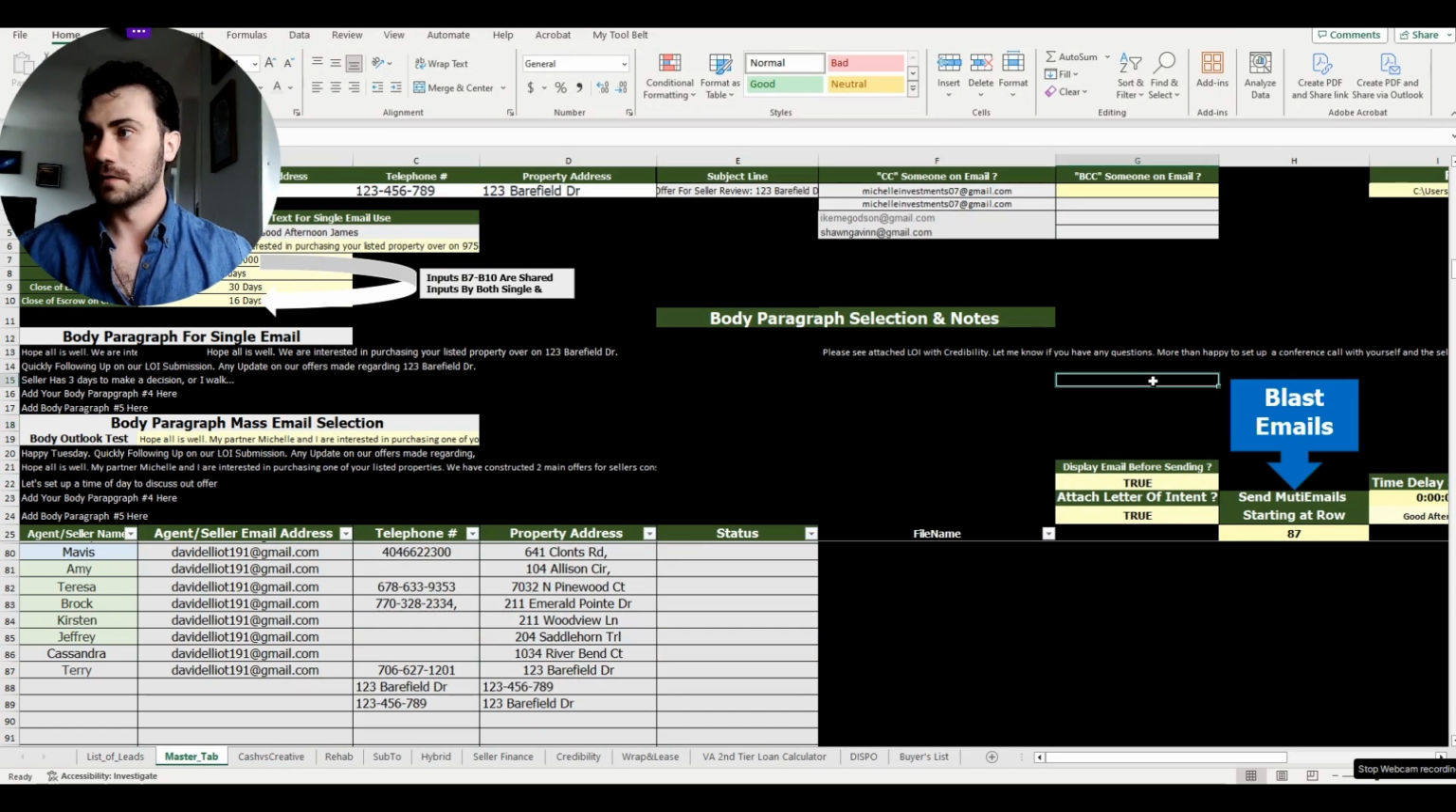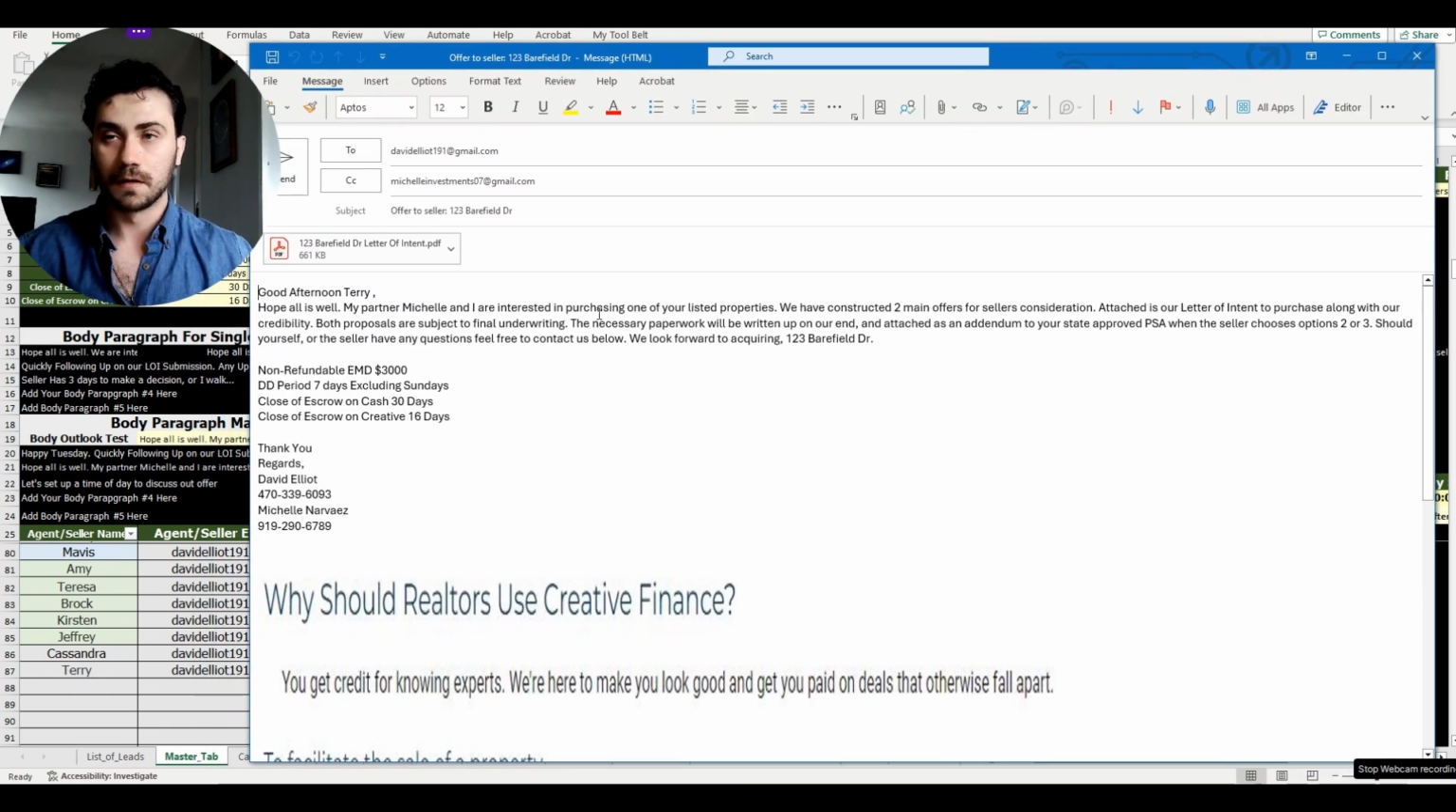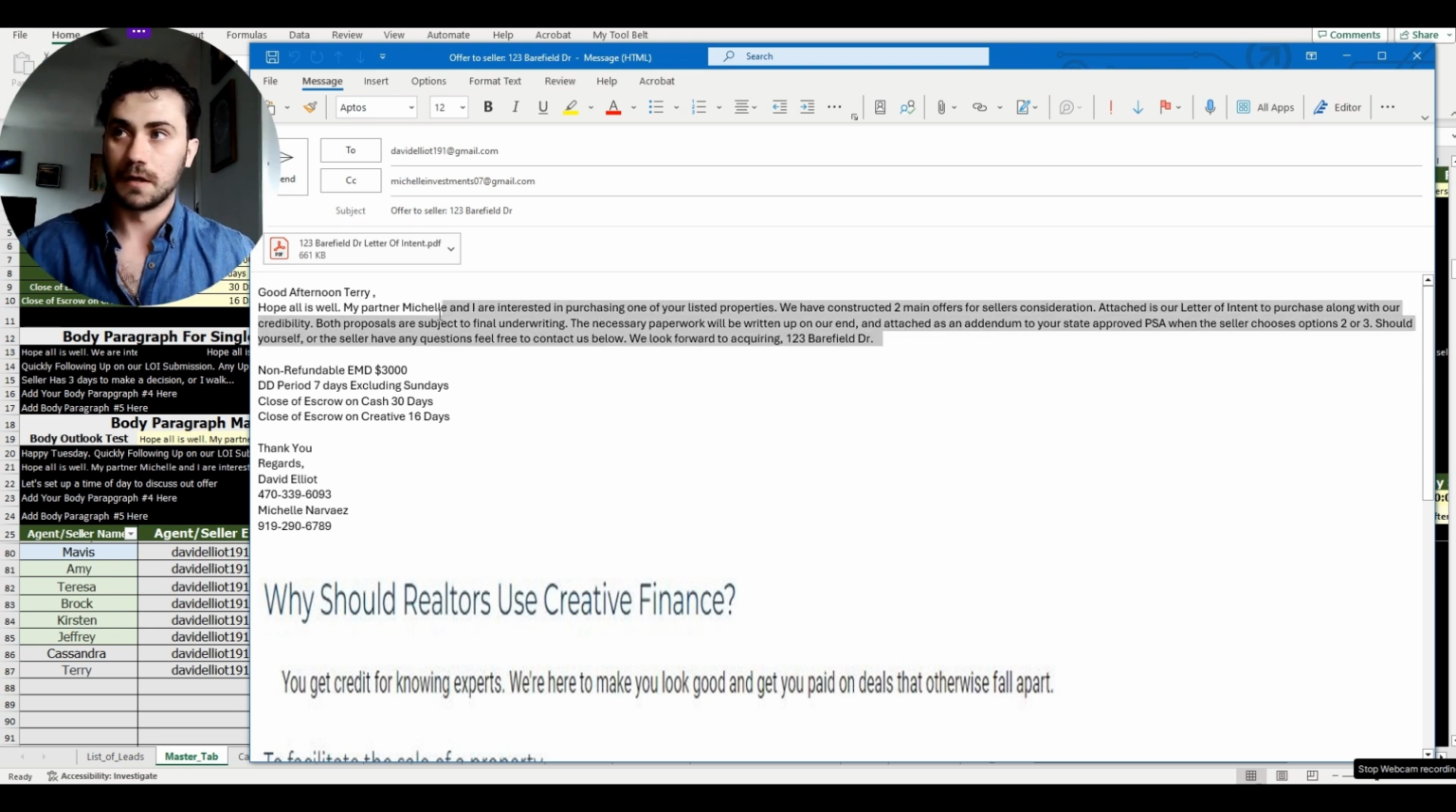Let's exit out of that, and let's click blast email. There we are. So you can see how quickly the email just auto-populated on itself. So we have either the agent's name or the seller's name, and an individualized body paragraph. You could say whatever it is that you want. You'll have a drop-down selection of different body selections that you want to choose from.